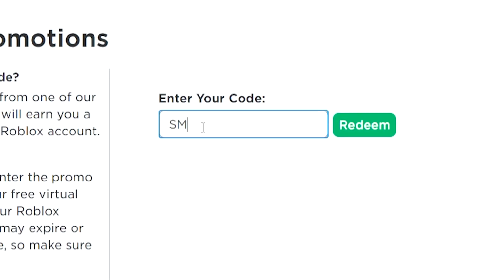So let me just go and redeem that. Smith's. All right, it's gonna be Smith's CAD 2021. That's going to be the brand new promo code. So just go and type that in exactly like I do with all caps. Once you go ahead and redeem this promo code, you actually get a free accessory in Roblox. So let's go redeem this one right now.